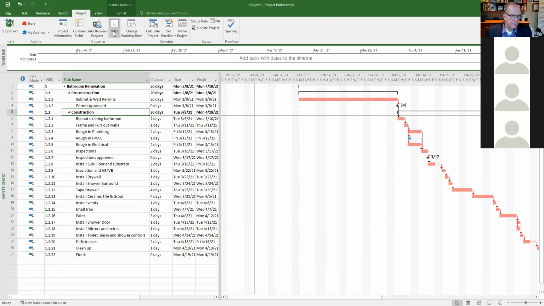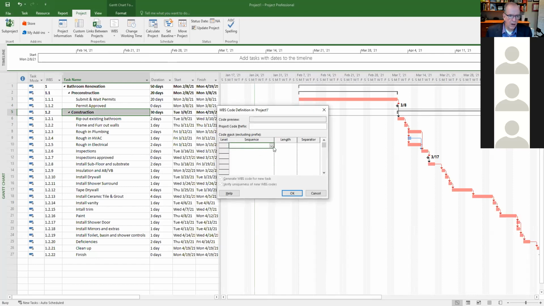Now you can actually customize it by going to this icon under the project tab, work breakdown structure, define code. So you can define how you want it to be shown, numbers or letters, or maybe you want to have a project pre-code. Remember there was a numbering for the projects. You could say this is 2105, and you could say B. So I click OK. Project code, code preview.